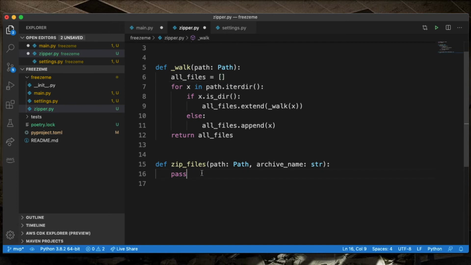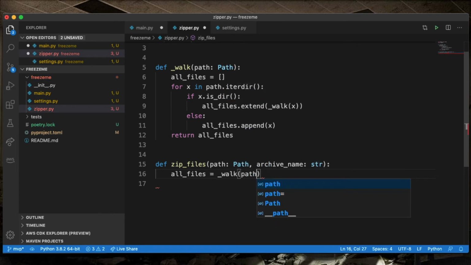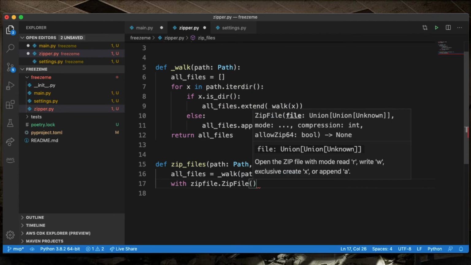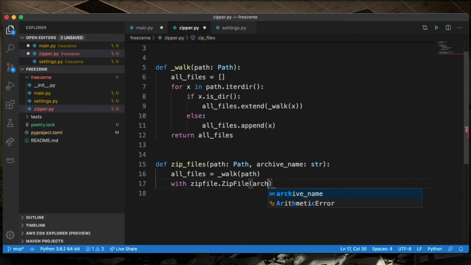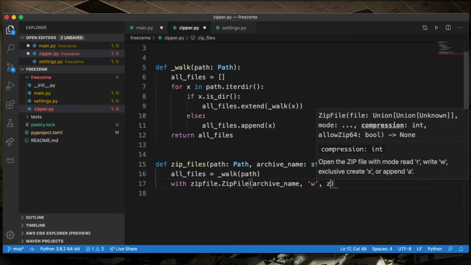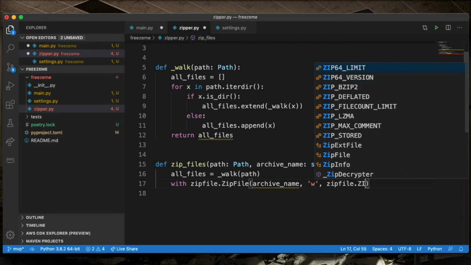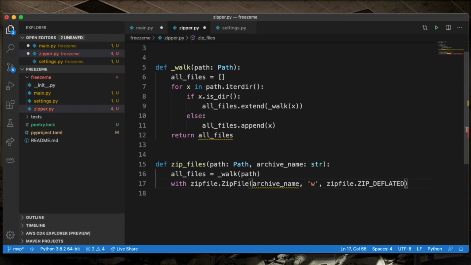Once we have a method to get all the files, we can invoke it in the zipfiles method by passing the path, that is the argument for the zipfiles method. Now we need to create a handle to a zipfile object. This is an object that lets us compress files. So we'll pass the archive name. I will open the file with a write mode, and I will define the zip algorithm as zip deflated.